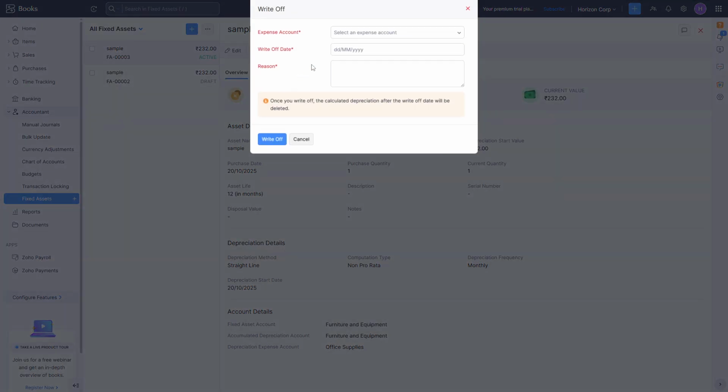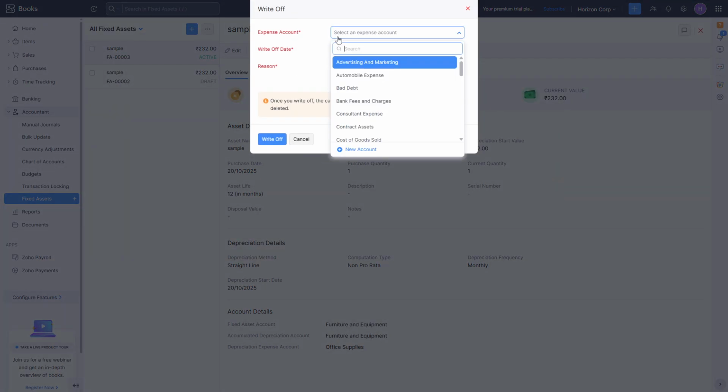And there you have it. With these steps, you can proficiently manage your fixed assets using Zoho Books, ensuring your financials are reliable and up to date.